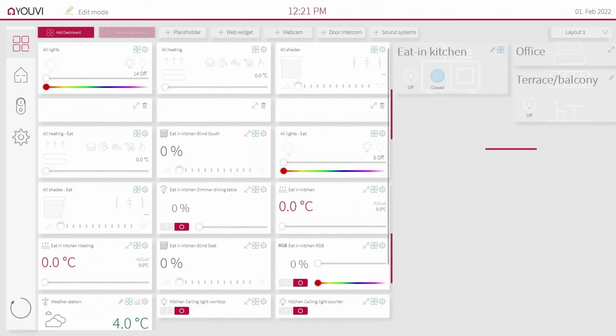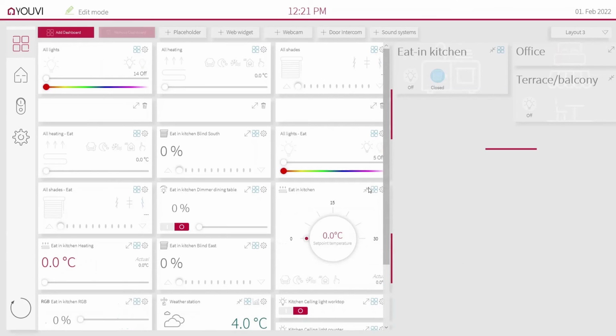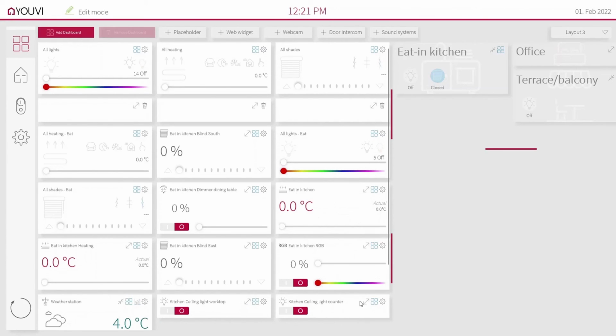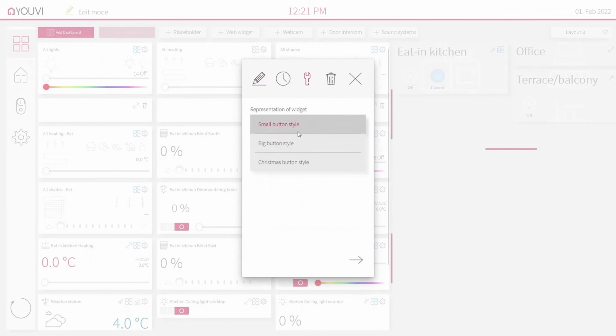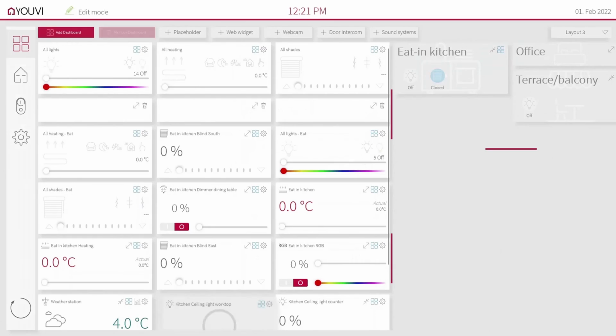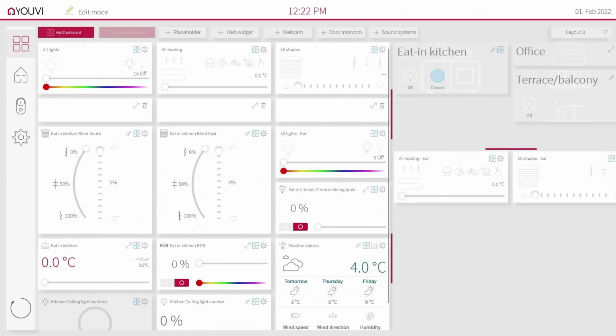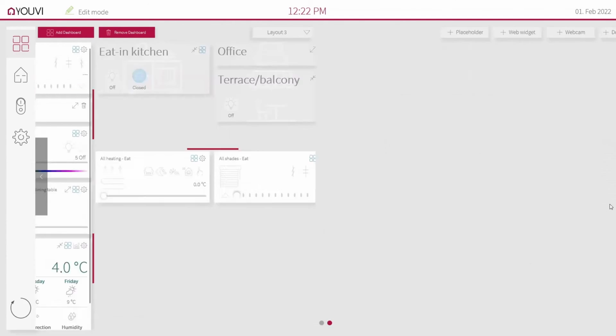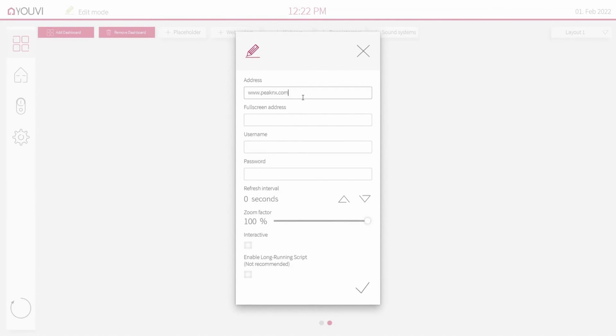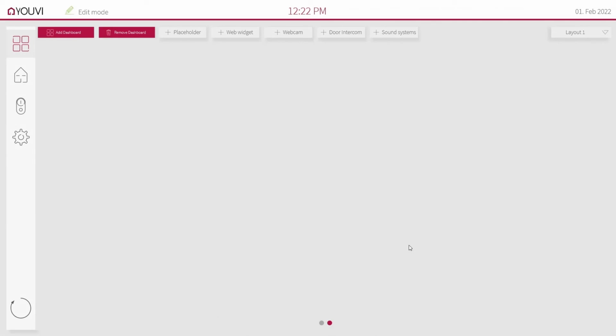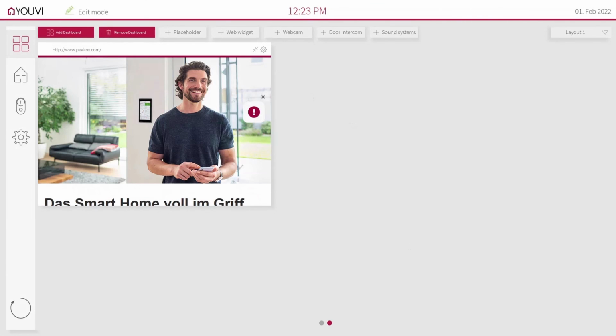We can also display the tiles in large or small. But we can also change the button style of the tiles. So that's how the dashboard is set up. We can now add more dashboard pages here, and then on the other pages we can also add web widgets or cameras or more tiles. When the dashboard is set up, we'll go to the settings and make a local backup.